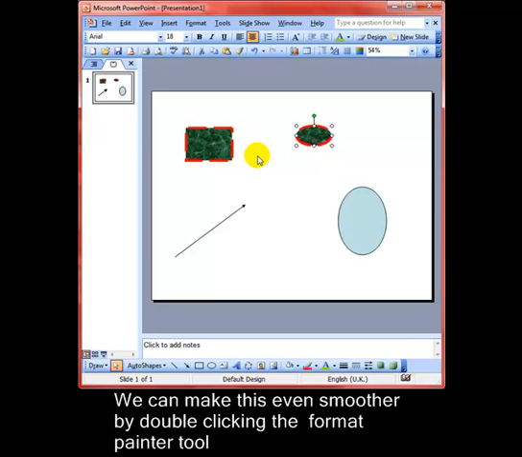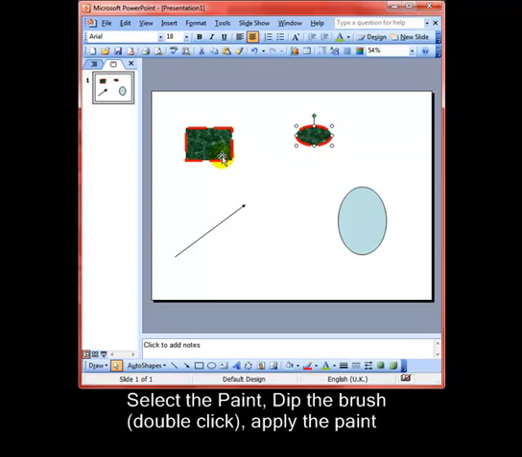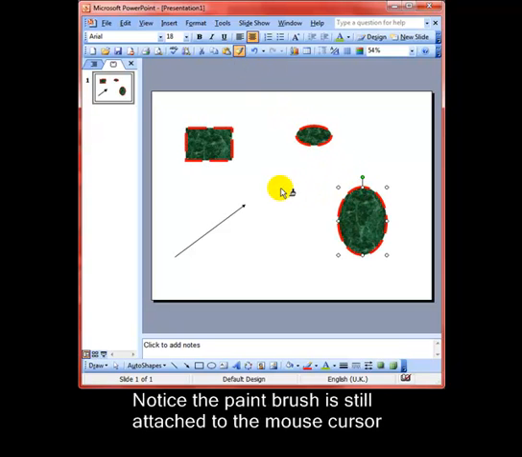So if you've got a number of objects to do, we can make this a little bit easier by double clicking the paintbrush icon. So let's try that again. Select the paint, dip the paintbrush in the paint, that was a double click, and apply the paint. Notice how this time when I've applied it, my paintbrush is still stuck to my mouse cursor. Let's try it on the arrow. And yes, those features have also been applied to the arrow.